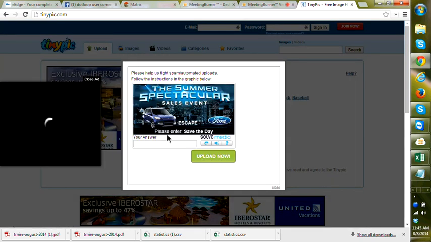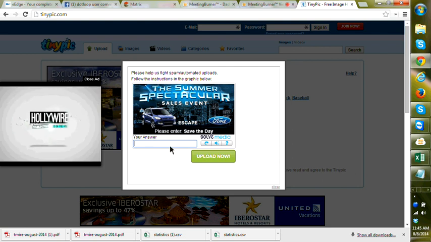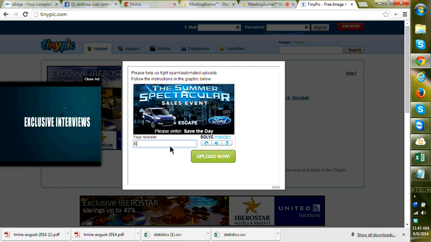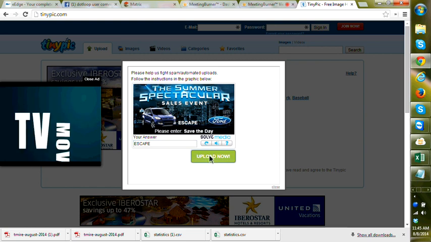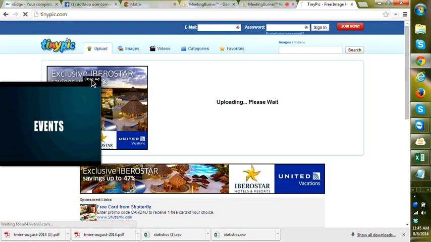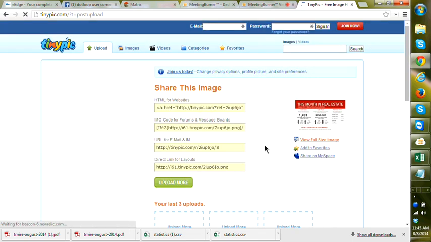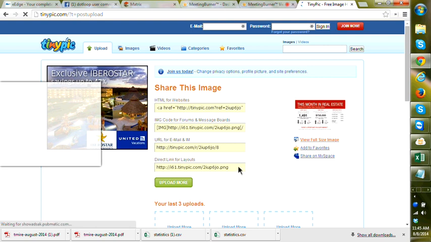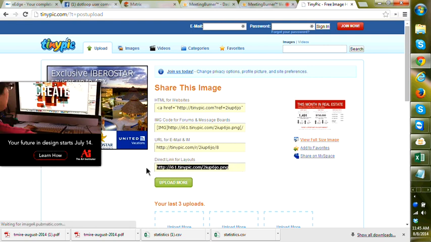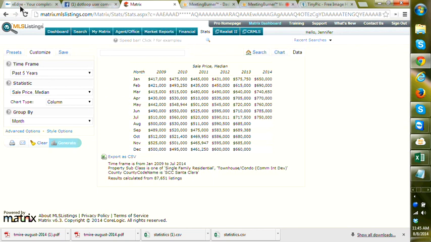There's an ad. See, I told you there's another ad. And what they want me to do is to make sure I've looked at the ad, so I have to type in the name of a car. There are other ways to do it, but it takes longer. There it is. They've uploaded it, and they've given me these different links. I'm going to copy this one here that says direct link for layouts. Now, why am I doing this?